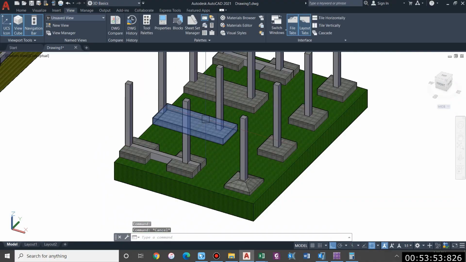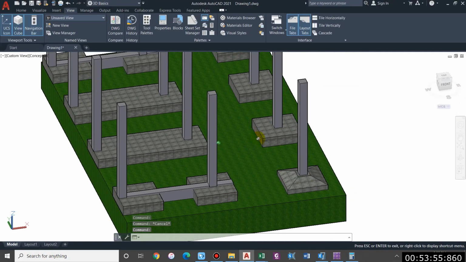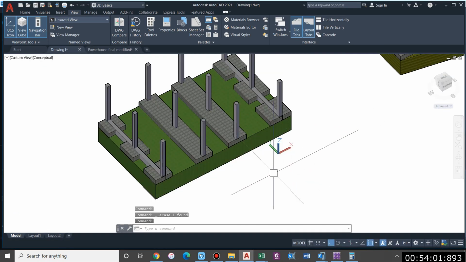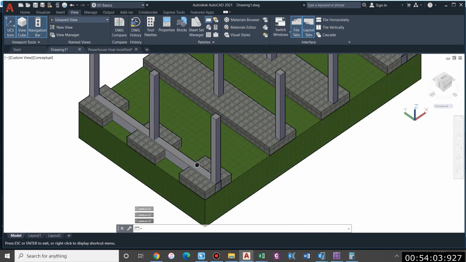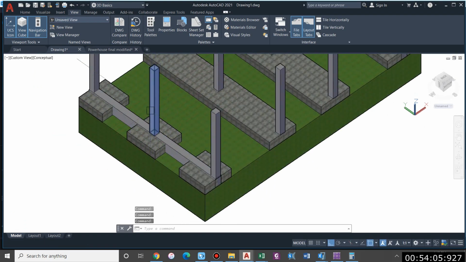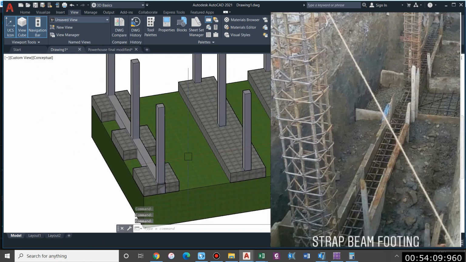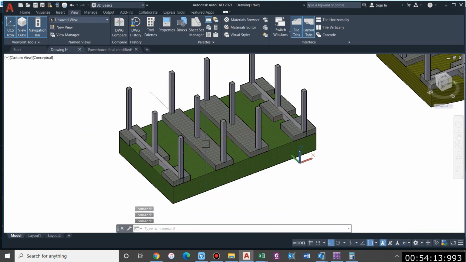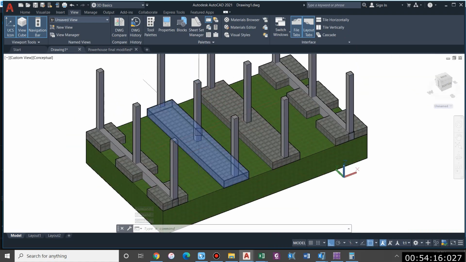So I hope you can understand now why I provided a strap footing, why I provided an isolated footing, and why I provided a combined footing. In case there are two eccentric columns and a concentric column in the middle, then we can go for this type of strap footing, and in case it doesn't satisfy the bearing condition, then we can go for a combined footing considering three different columns.